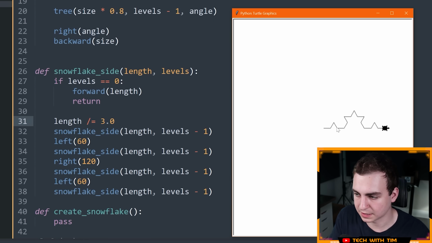So we go left by 60 degrees. That allows us to turn in this direction. We call snowflake side, and obviously levels is equal to 0, so we go forward. All right, so now we've finished these 4 lines right here. This first triangle that's drawn with the 2 lines on the side, that's done.